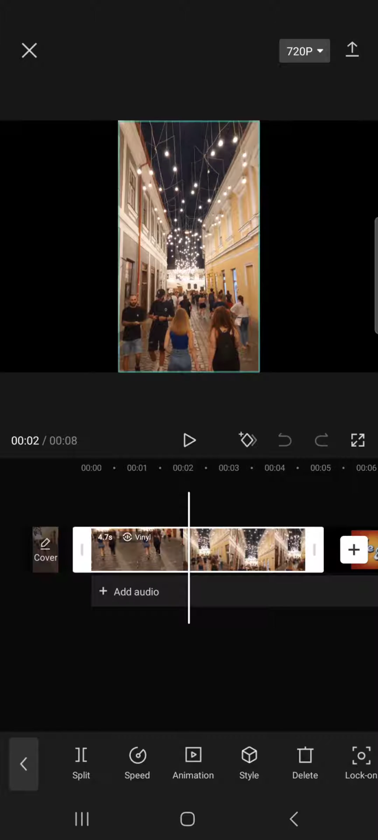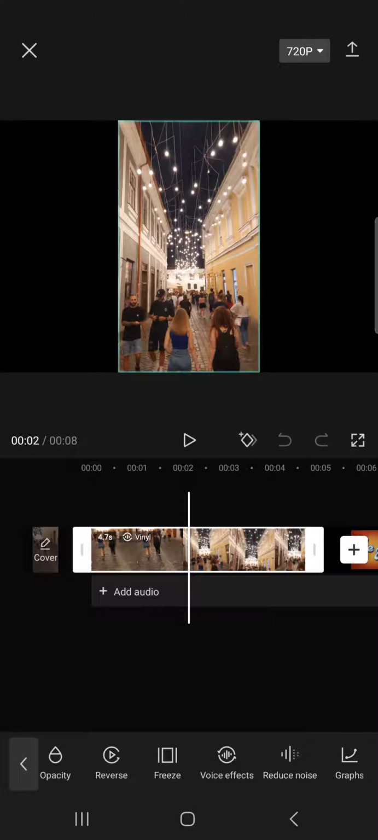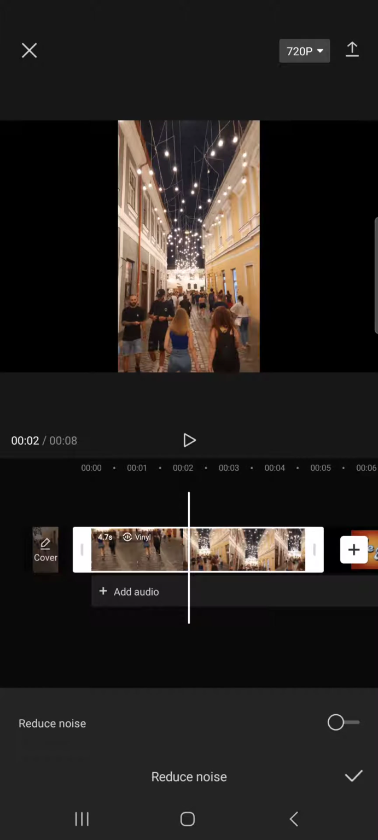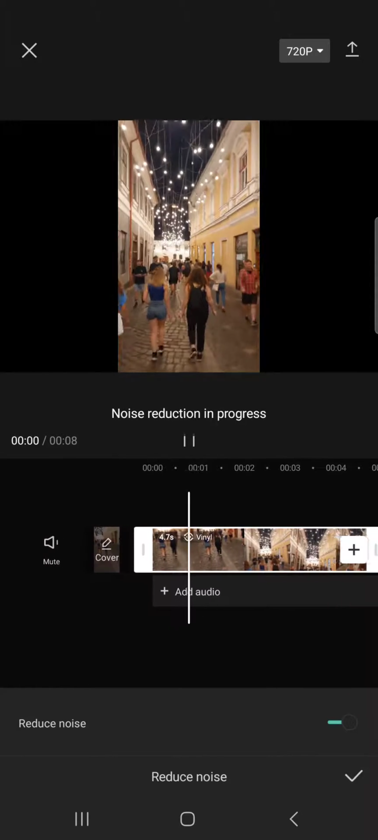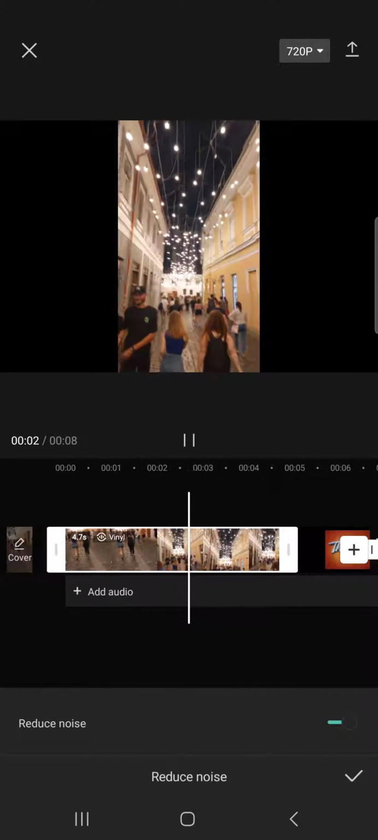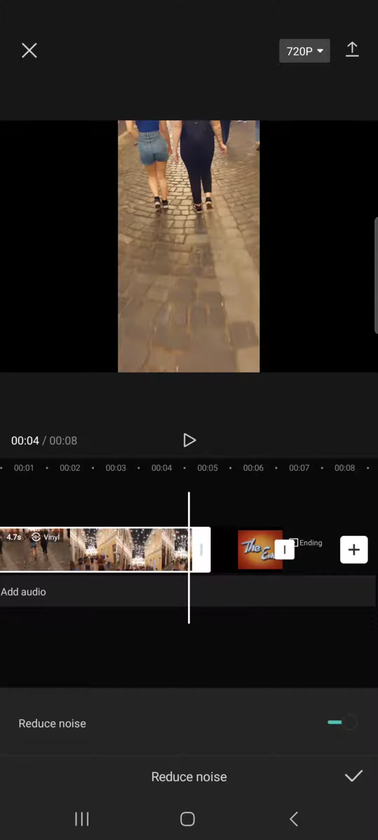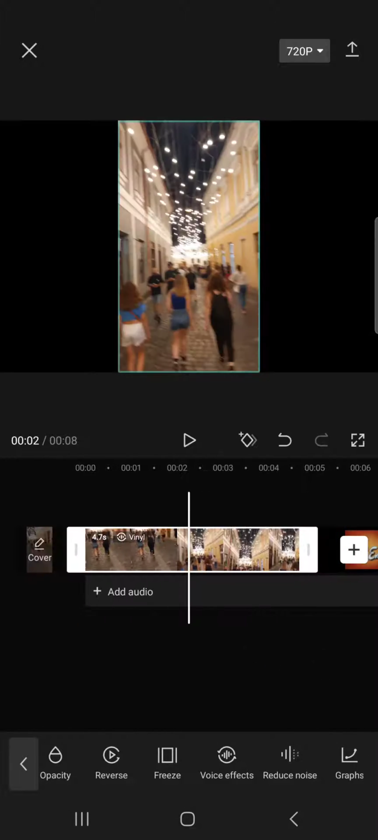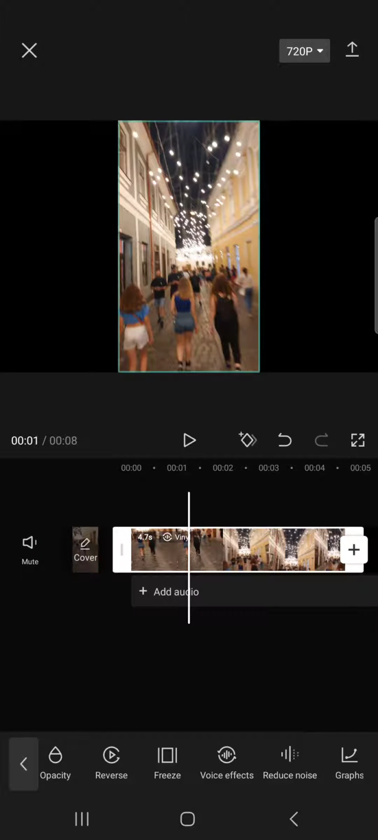After we tap on the clip, in the bottom bar we scroll to the right and find the reduce noise. Now we tap on this button, and then this little toggle feature is going to pop up. If we toggle this, then the noise of the clip is going to be reduced. It takes some time for the app, but after it is done, we can tap OK, and then we have reduced the noise of a clip.